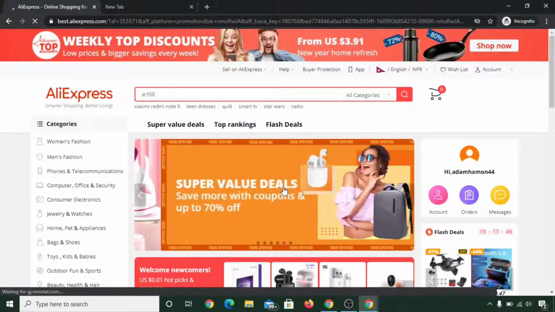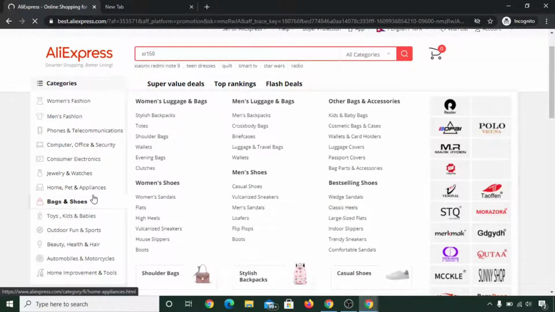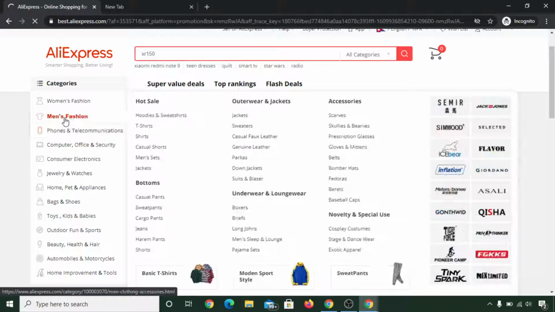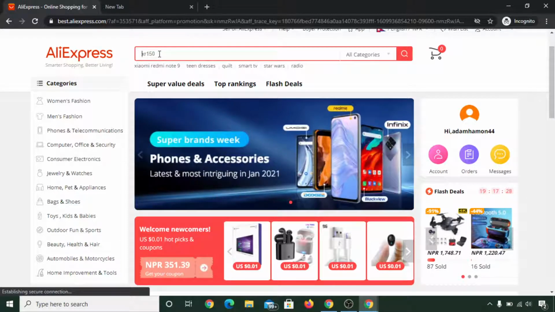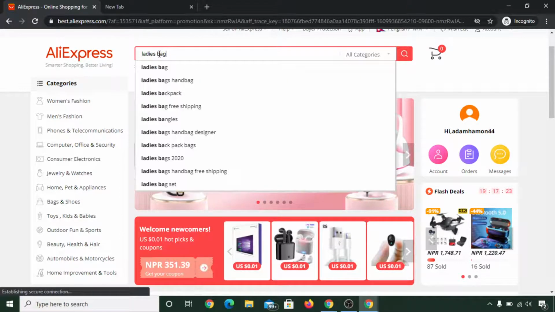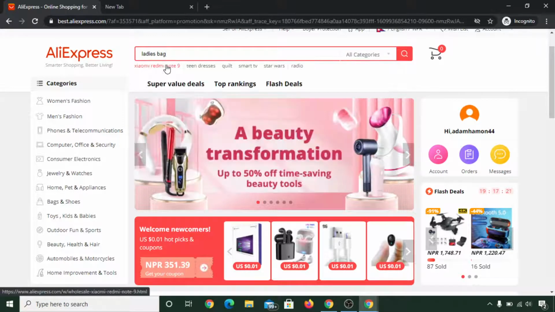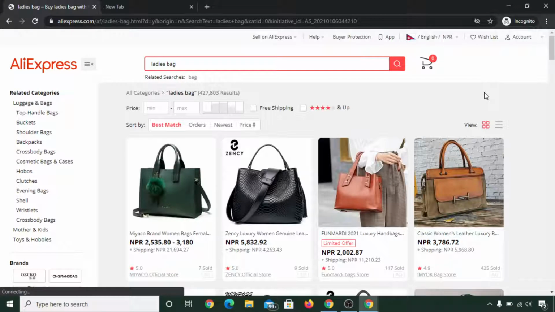Now in order to do shopping in AliExpress, you can see here are the categories that you can browse in. For example, if you hover your mouse over men's fashion, then you can click on any of the things that you want in order to purchase it, or you can also type here like ladies bag, and you can click on this, and now you will see lots of ladies bags.